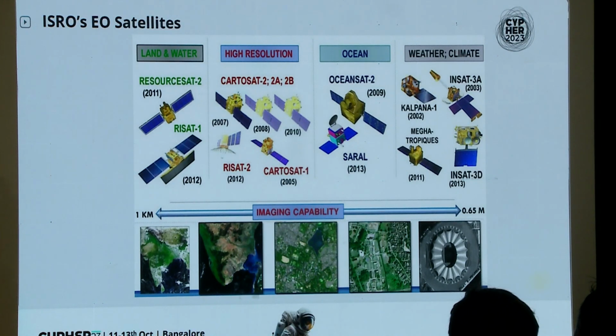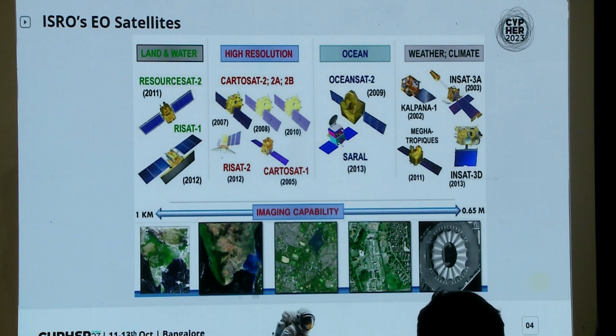From ISRO's side, as I told you, there are two different kinds of satellites. We'll see the history, and these are not the very latest, but up to, let's say, 2015. I'll just take you through this. We have RESOURCESAT-2, which is a 5-meter capable satellite. So if you take an image, one dot of the image will be 5 meters, right? If you have a car, it will be mostly 4 to 5 meters, and you will see it as a dot.